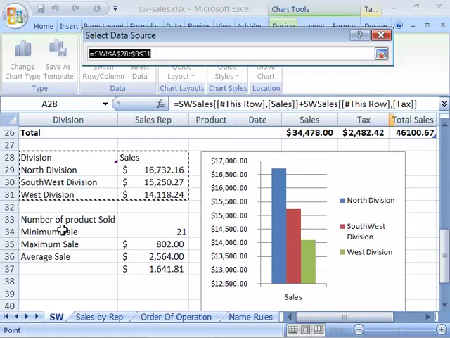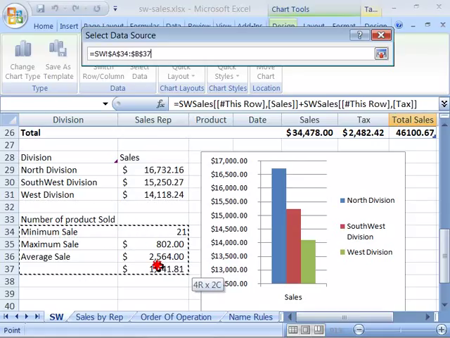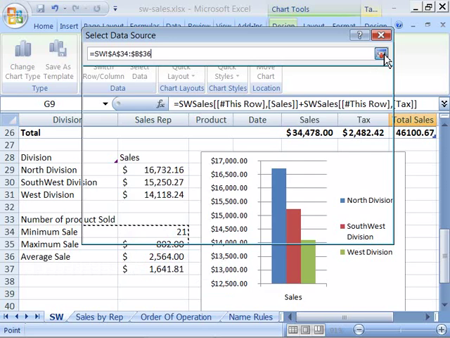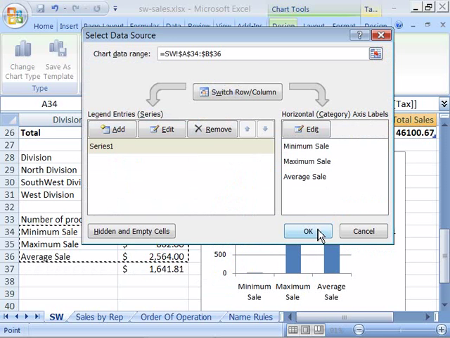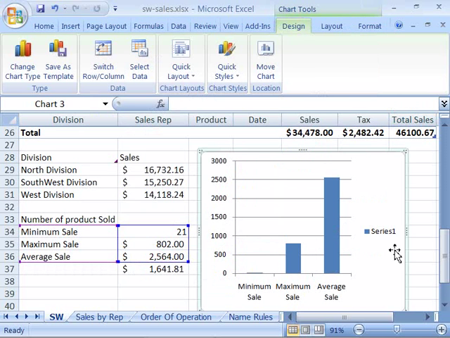So let's say maybe I want it to now reflect the minimum sales, maximum sales, and average sale. I could come down here, highlight this data. When I have indicated it, come back up to my dialog box, uncollapse the dialog box, and then click OK. And notice that now my chart reflects the new data that I've indicated over here. Nice feature for quick fixes or to completely recreate a chart. Let's go ahead and apply some of this to our project.